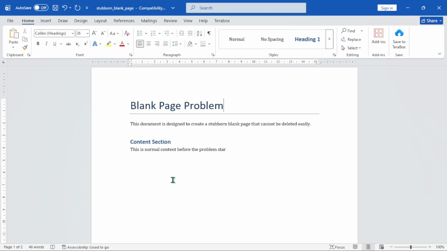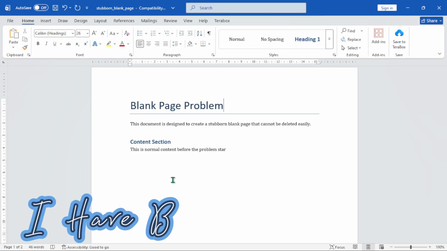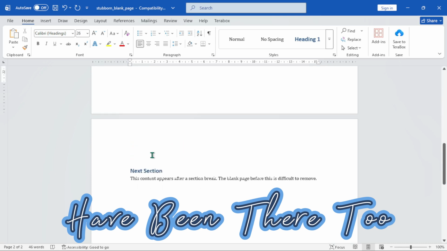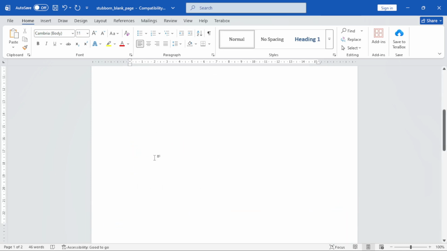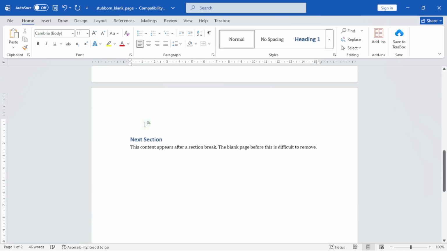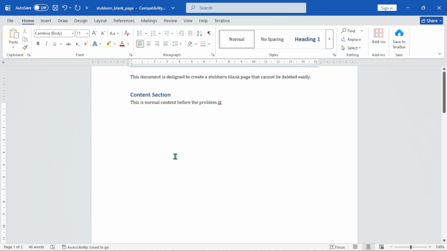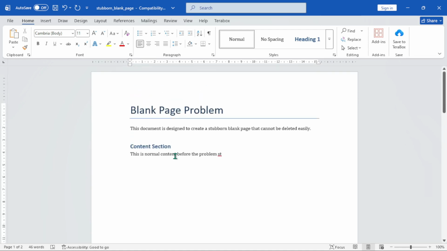Are you trying to delete a blank page in Word but it just won't go away? Watch this. For example, in my Word, you go here, you try to delete, and the blank section isn't going away. So for this, here's the real fix most people don't know.